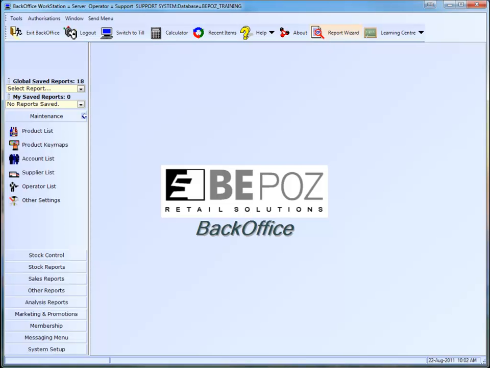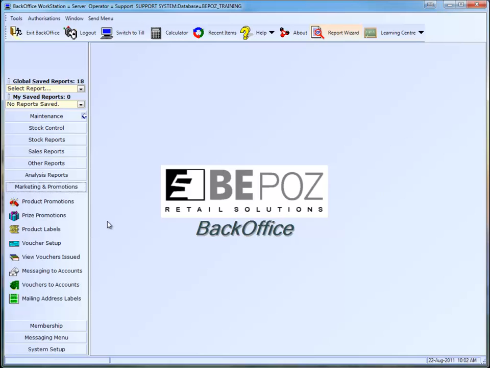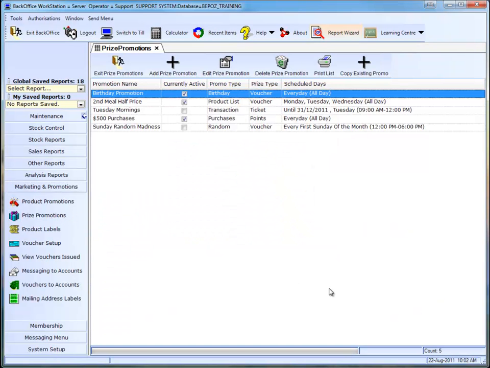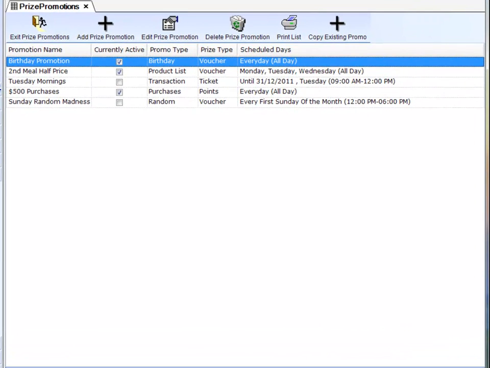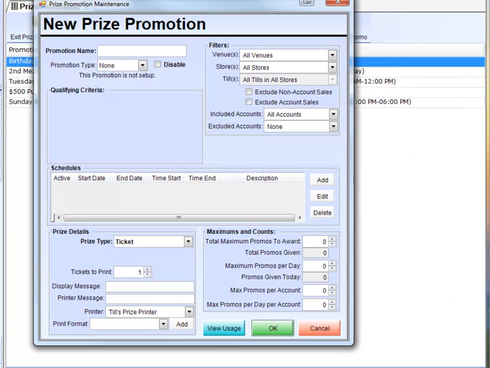To access the prize promotions, firstly, in back office, we go to the Marketing and Promotions tab, then we select Prize Promotions. This will give us the list of all the current prize promotions that are in the system. You can see here that we currently have 5 prize promotions in the system, and 3 of these are currently active. We'll have a look at each of these examples in a moment, but firstly, let's have a look at the prize promotion screen by adding a new prize promotion.